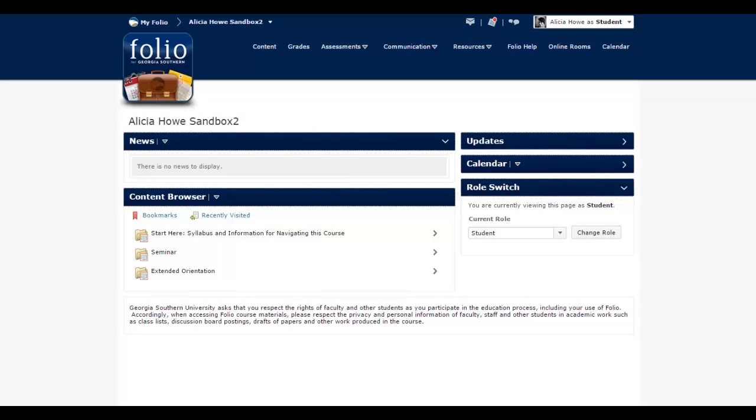The first way is through the content browser. The content browser is located on the start page of a course. In this content browser, you can see there are several content folders. Much like folders on your computer, content folders simply house learning modules with similar topics.